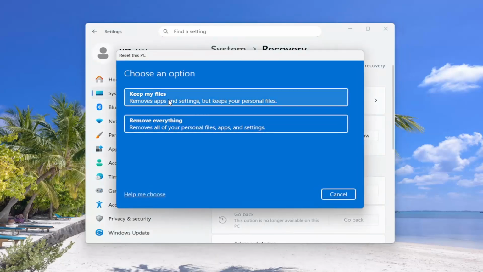And then you would select the Keep My Files option. Removes apps and settings, but keeps your personal files. And then just follow through with the on-screen wizard. Pretty automated process from here. Again, I really need to stress that you should back it up. I don't really understand, or I kind of don't support how Microsoft words this here, but that's just my opinion.